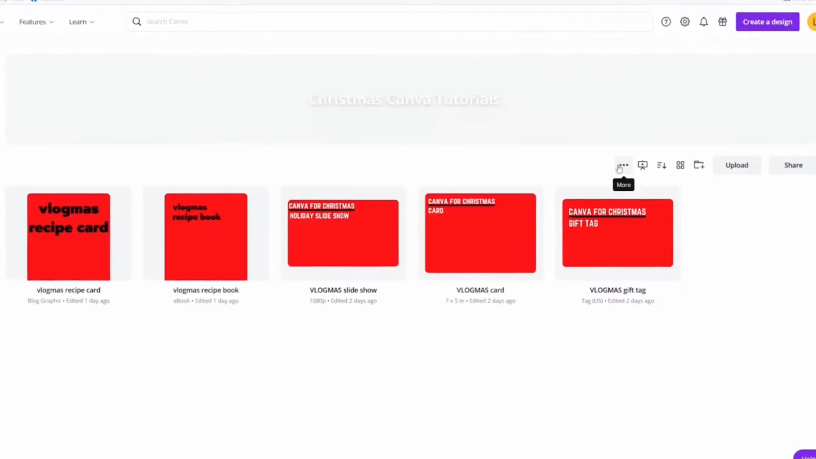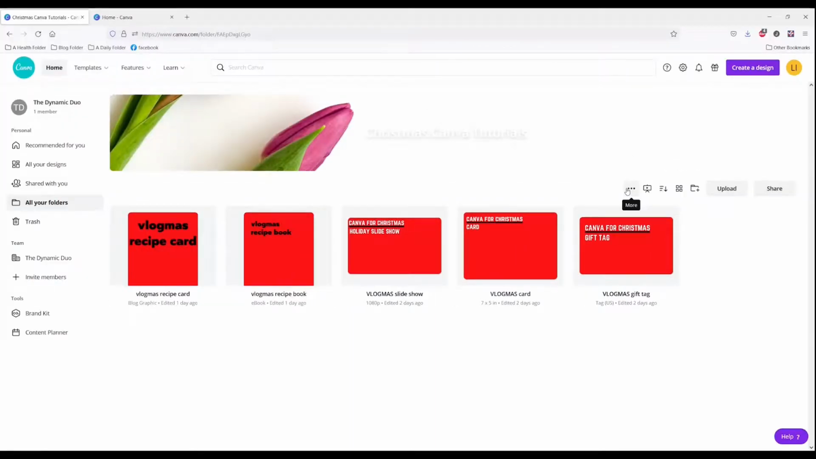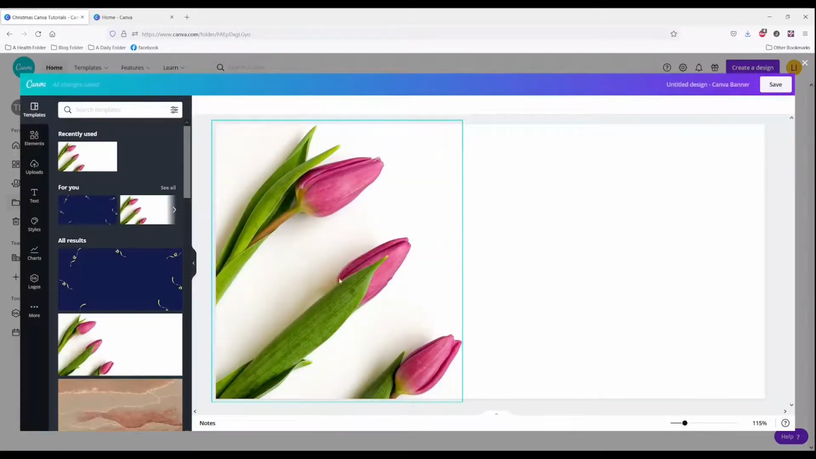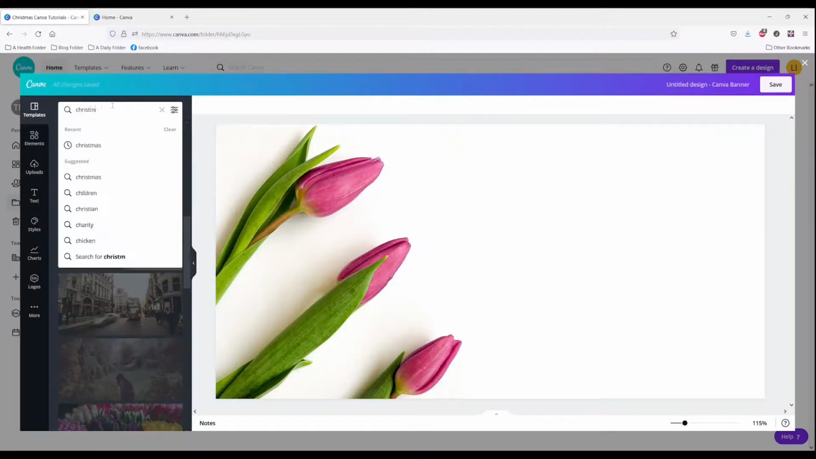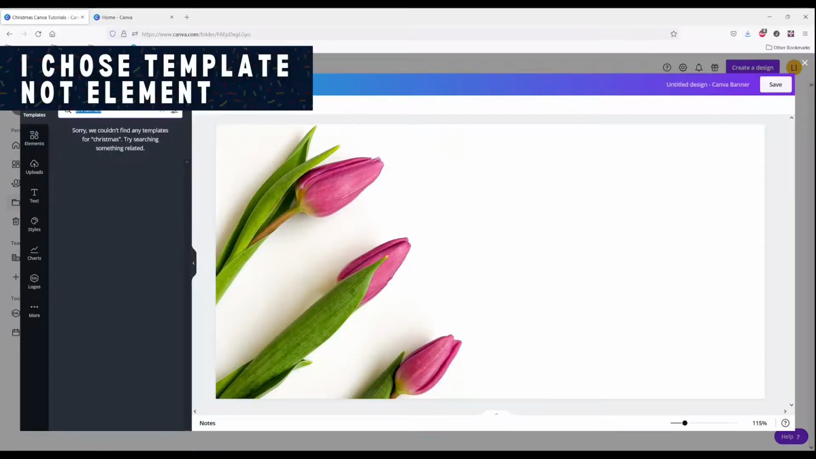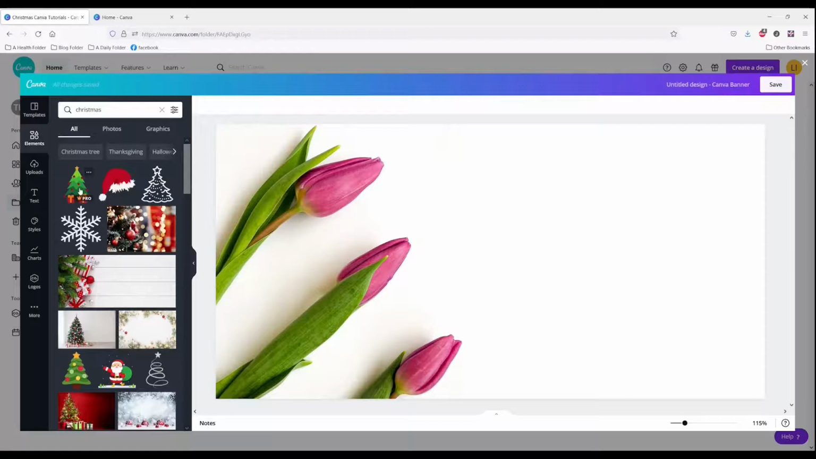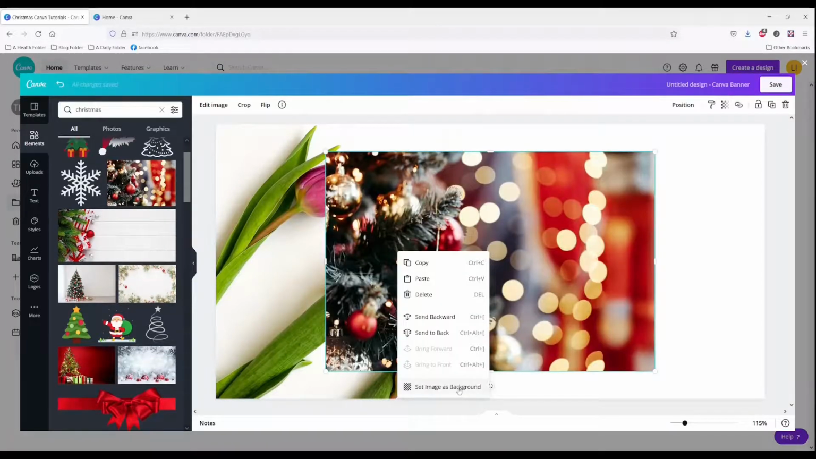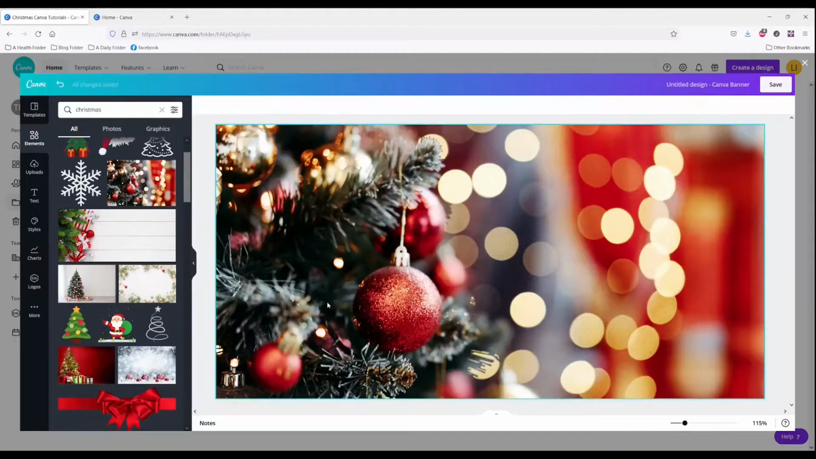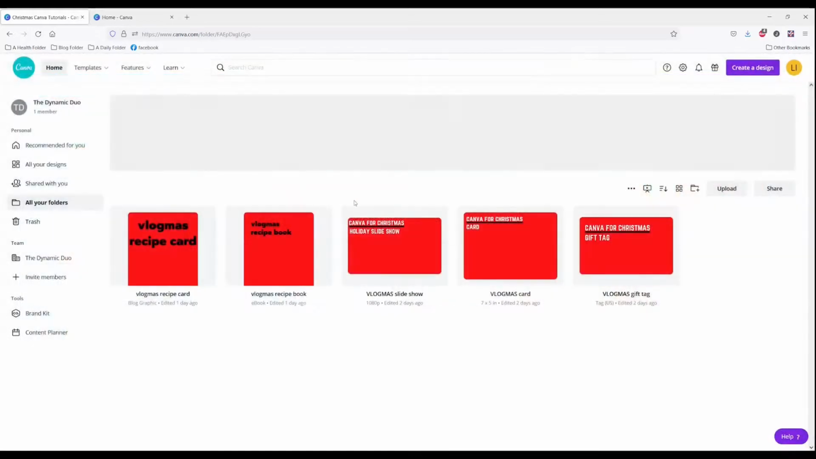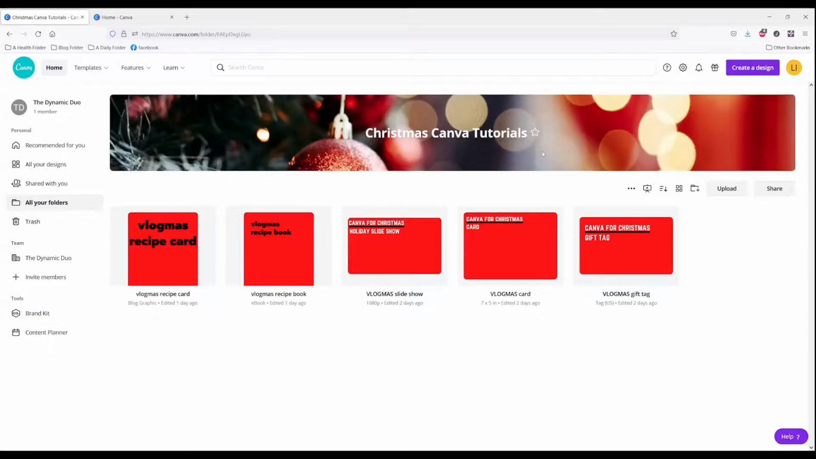One time someone said, how do I figure things out? This is exactly how I figure things out. I play around with it. Edit. I want to edit this banner. Since this one's something to do with Christmas. Really? So, Christmas. Set image as background. Save. Well, let's see what happens there. But yeah, this is how I figure things out. I just play. Christmas Canva tutorials.